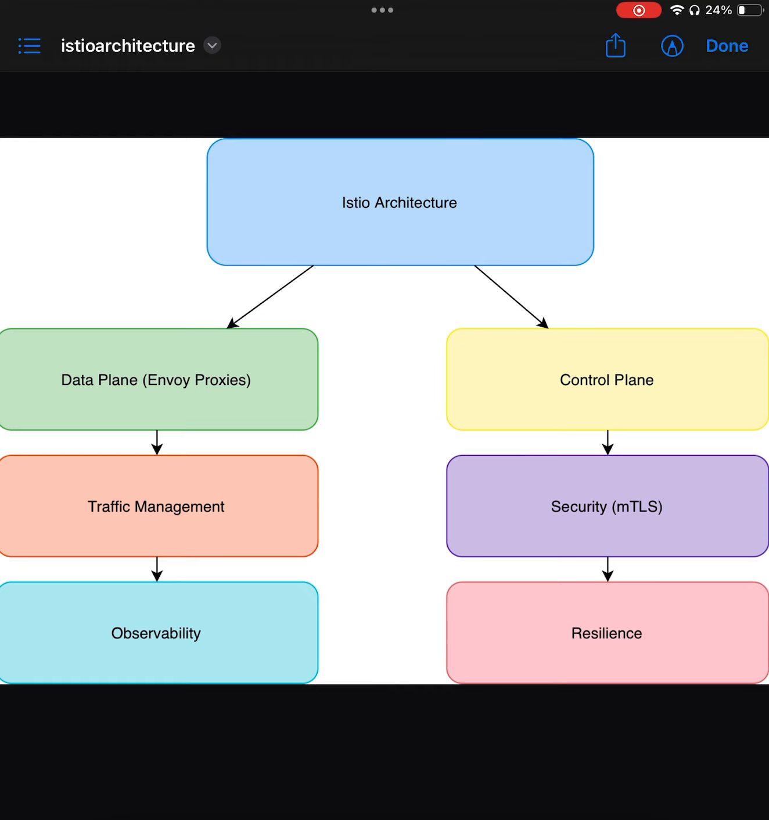4. Security. Istio provides strong security features, including mTLS, mutual TLS, which encrypts all communication between services and ensures that only authorized services can talk to each other. Service authentication. Every service in Istio gets a unique identity, and Citadel manages authentication between them. Access control. Istio lets you define fine-grained access control policies to limit who can communicate with whom.